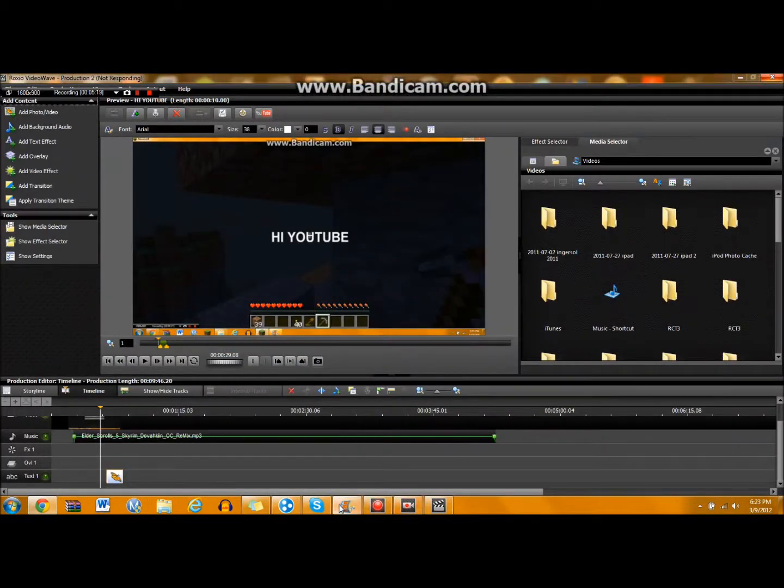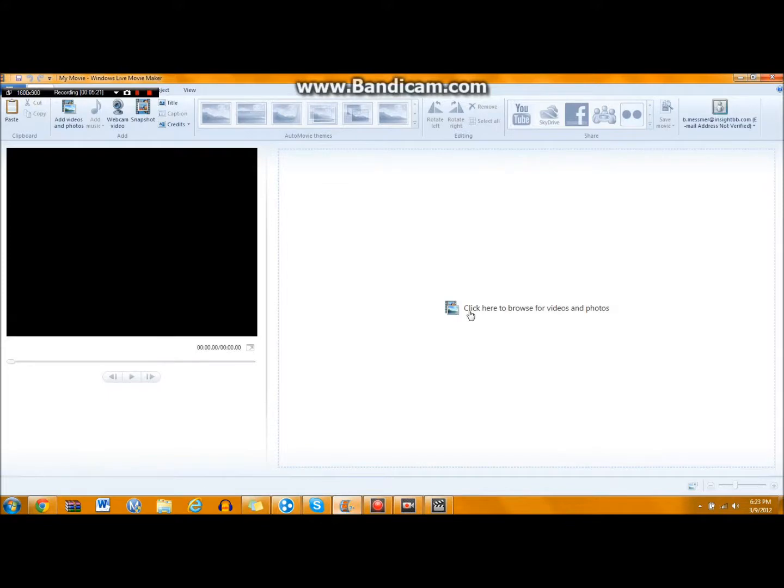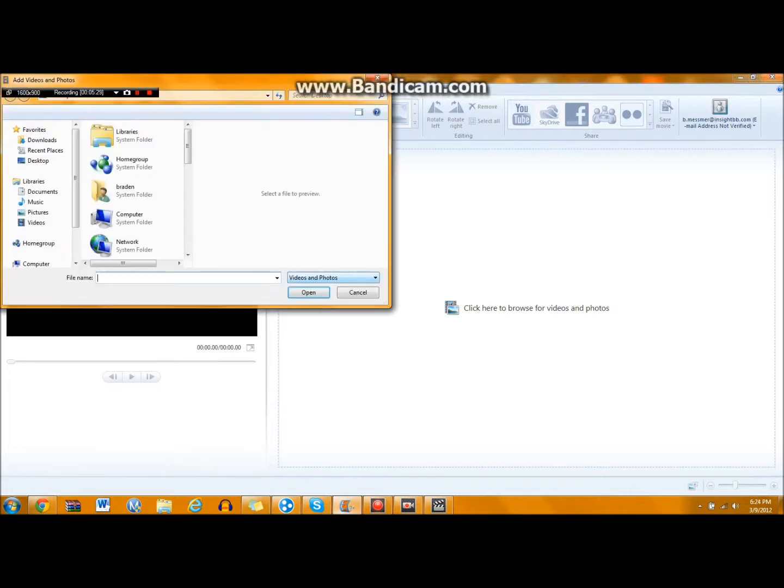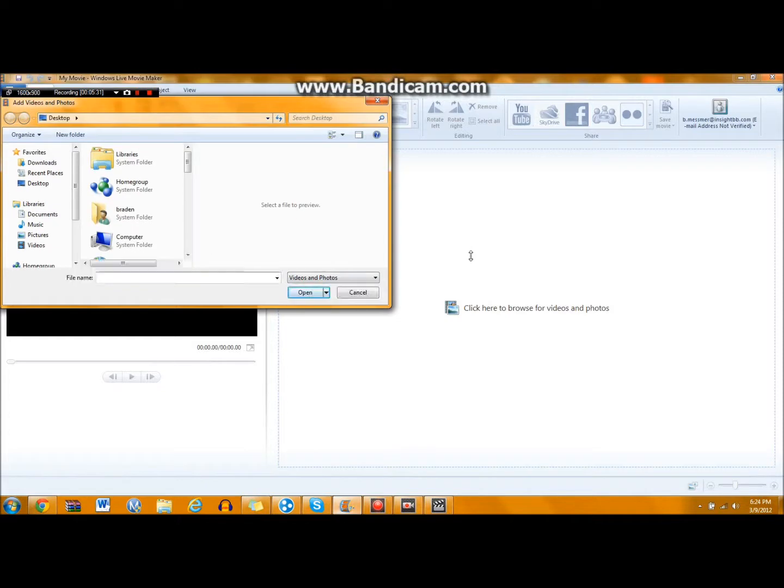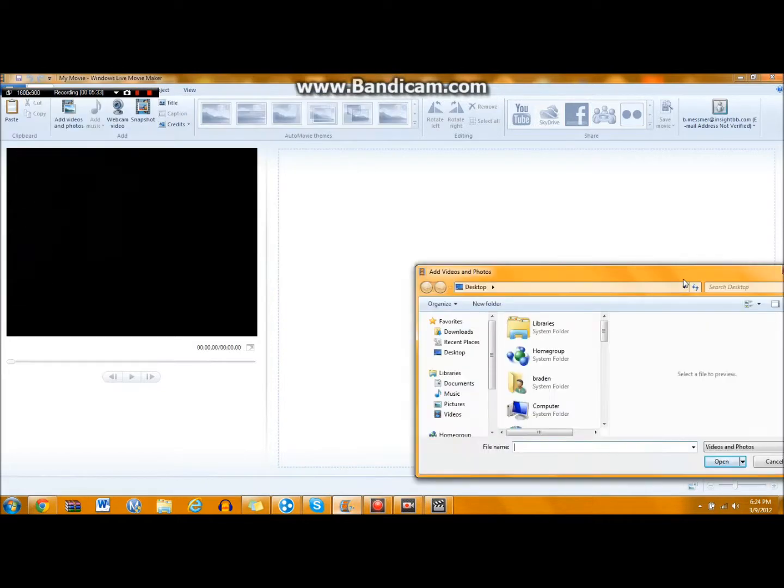Next is Windows Movie Maker. For Windows Movie Maker, it's pretty simple. If you've ever used PowerPoint, you'll pick up the hang of it really fast. But all you do is you click here if there's nothing here. Otherwise, there's a button right there.